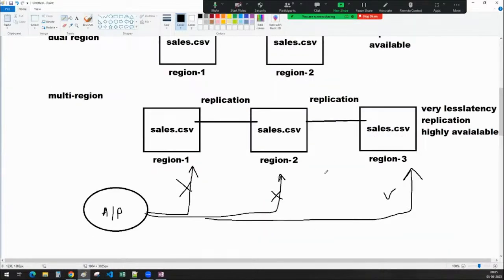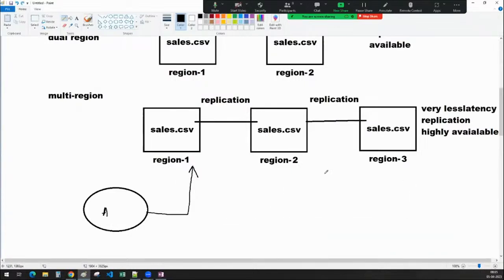Any questions, sir? If any changes are made in region 1, will they be applicable to the other? Of course, yes. It is just a replication. Whatever changes you make in region 1 will be replicated. You cannot see it; automatically the GCP backend takes care of it.